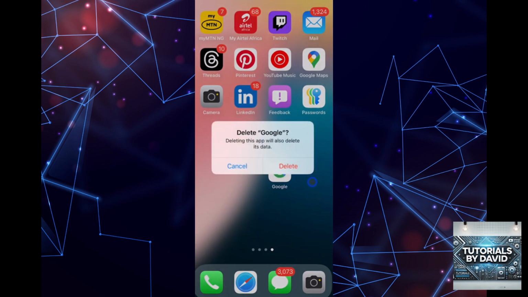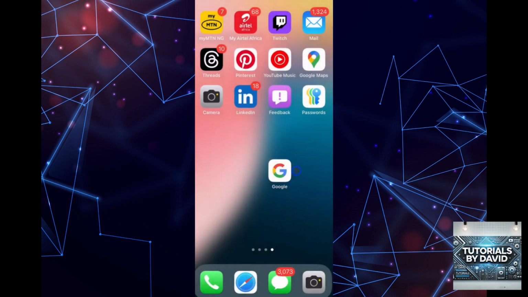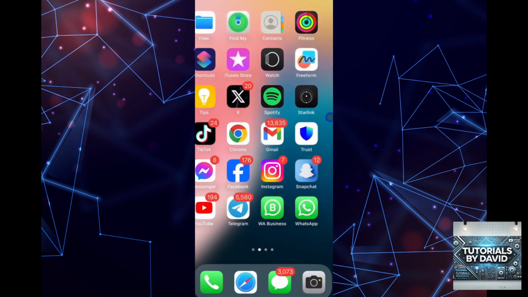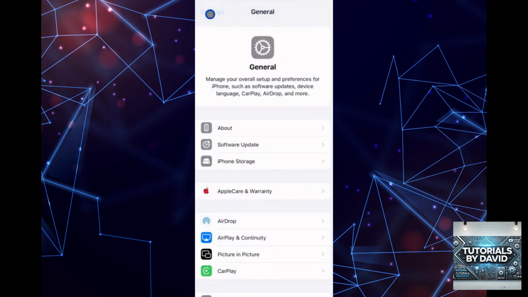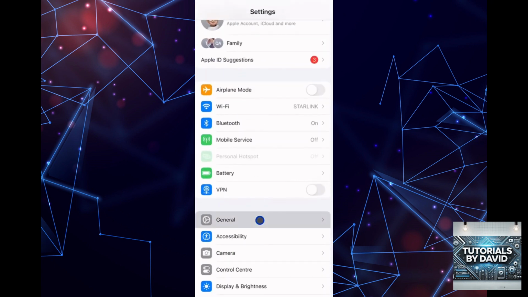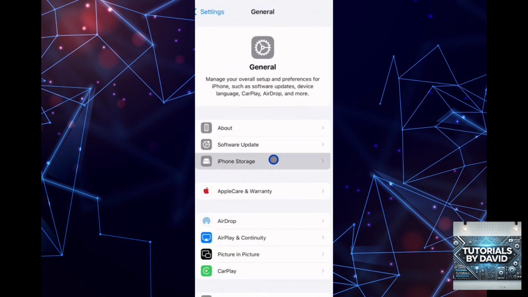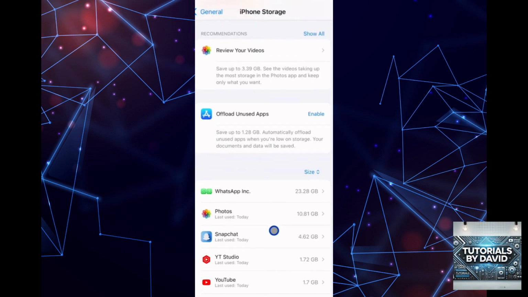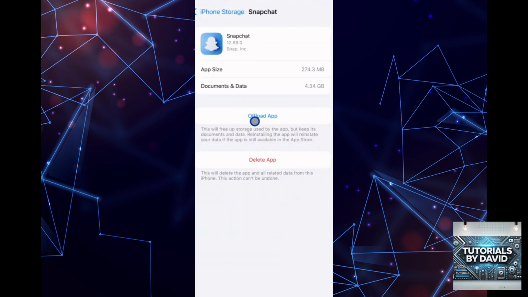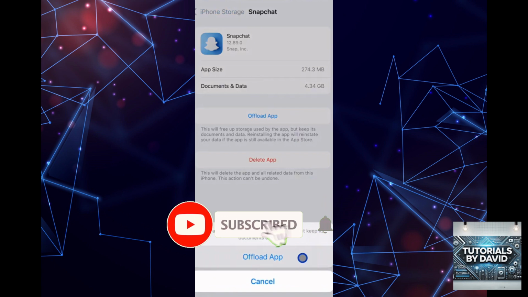If you want to delete the app but keep your data, follow these steps. 1. Open Settings and scroll down to tap on General. 2. Tap iPhone Storage and find the app you want to remove, for example, Snapchat. 3. Select the app, then tap on Offload App. 4. Click Offload to delete the app but keep the app's documents and data.